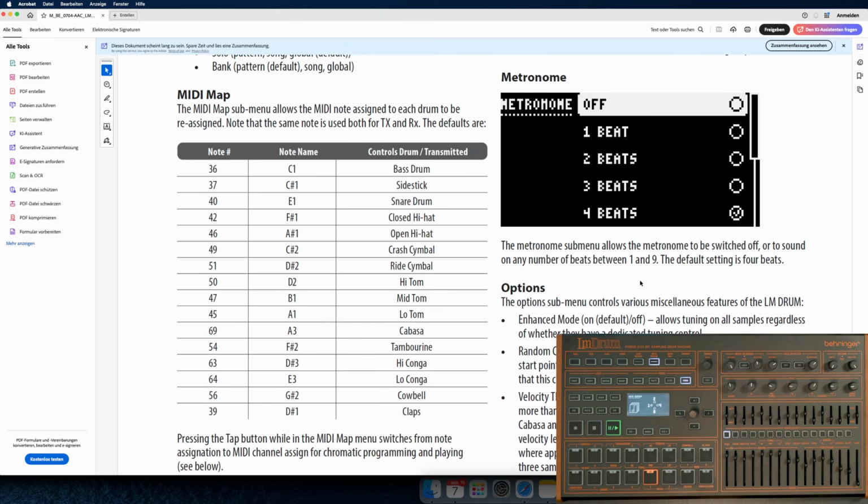If you are not sure about the MIDI mapping on your plugin, you can look up the MIDI map in the manual or just pause this video and take a look at the MIDI map on the screen.